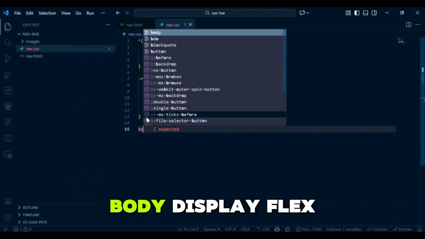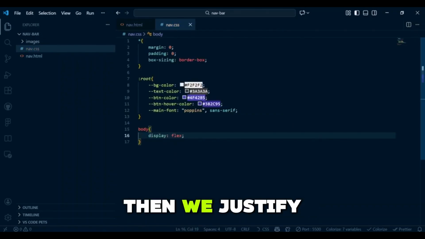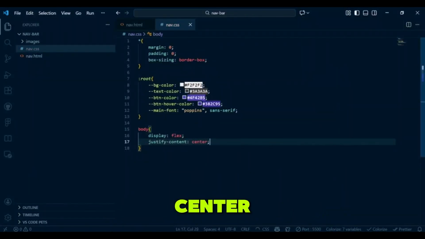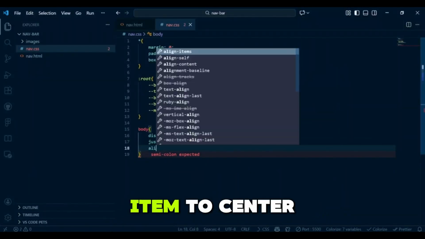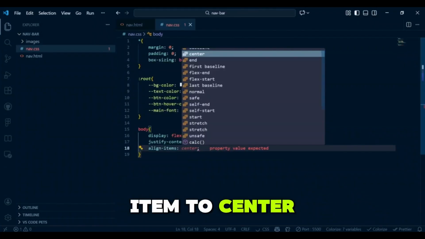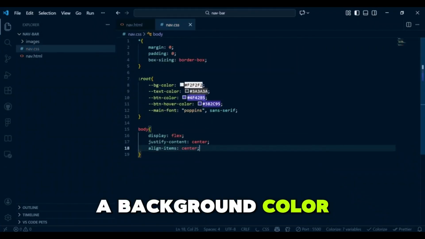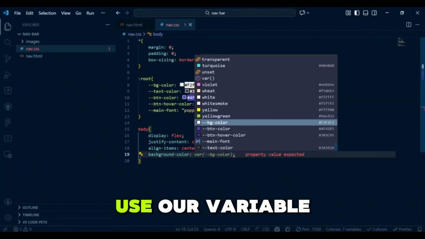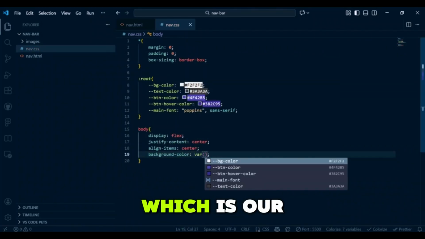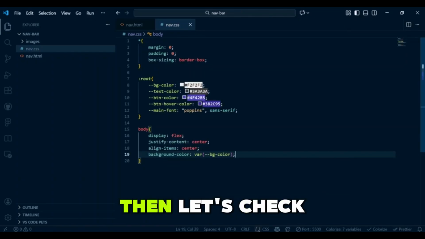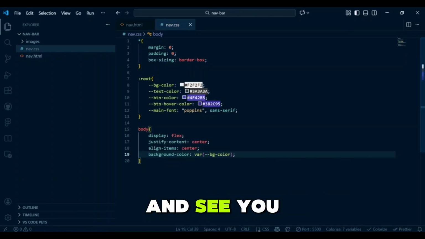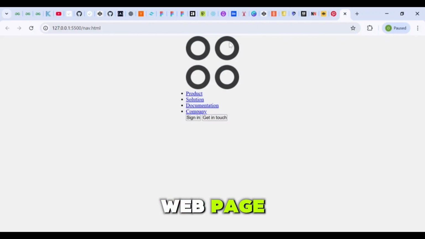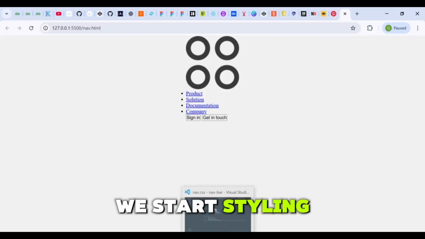So the body is display flex. Then we justify content to center and align items to center. Then we'll give it a background color, using our variable, which is bg-color. Then let's check and see. You see that our body is already at the center of the web page. So now we start styling the navbar.